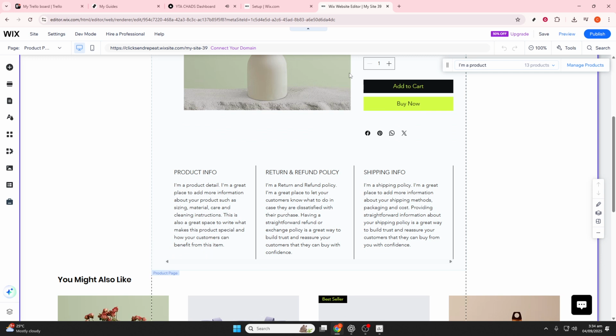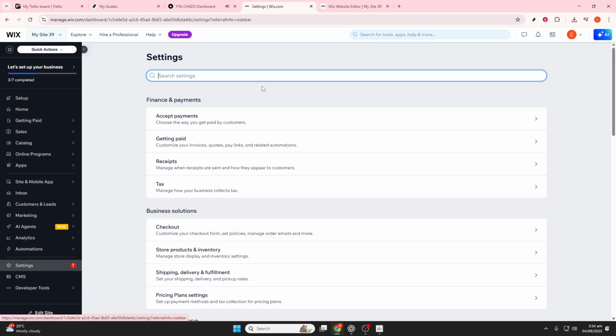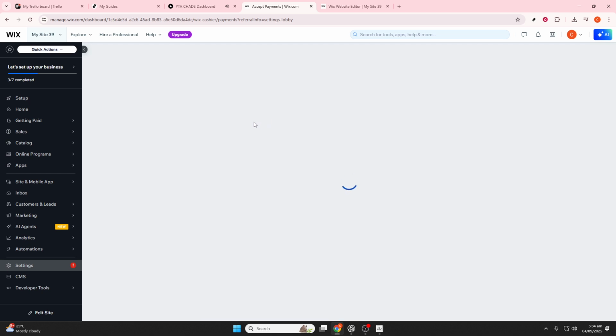You'll then need to set up your payment methods. On your dashboard, head over to Settings, Accept Payments. Here, configure payment gateways such as PayPal, Stripe, or credit debit card options. Conduct a test transaction to verify the checkout process is seamless and working as intended.